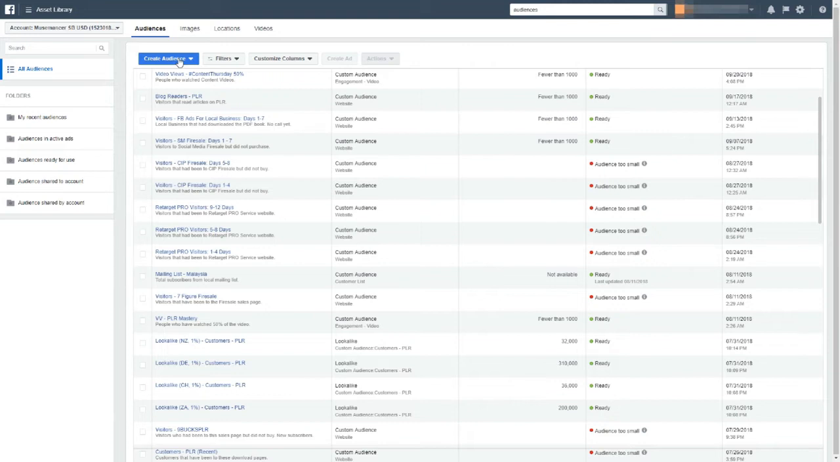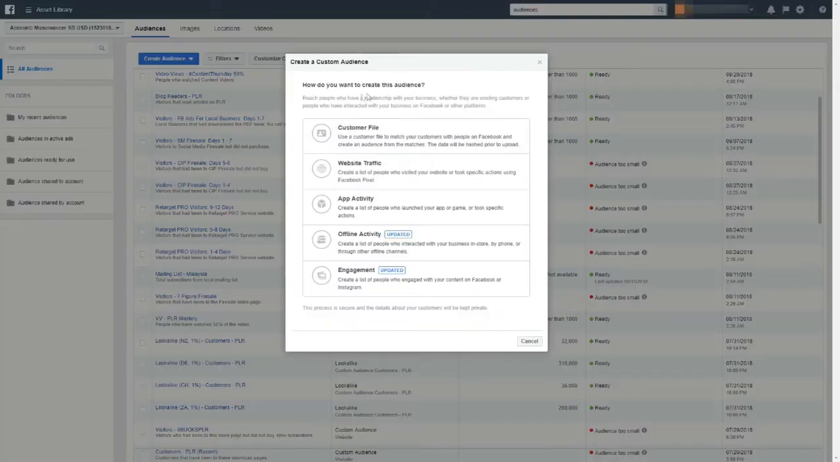So at the top left, you see this thing called create audience, and then click on custom audience. All right, so you're prompted with a few questions here. Now personally, I don't even use all of them. I probably just use like 3 out of 5 of these.